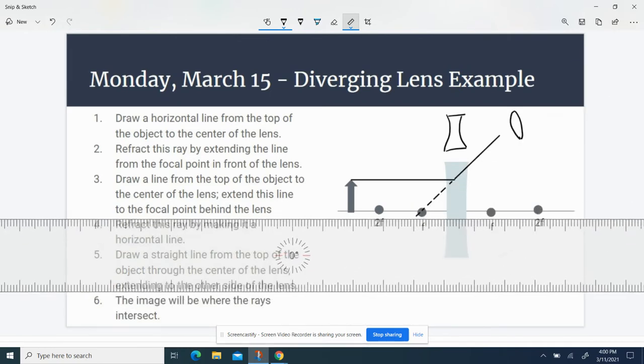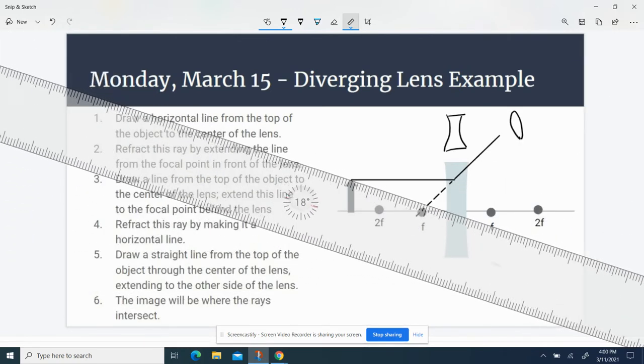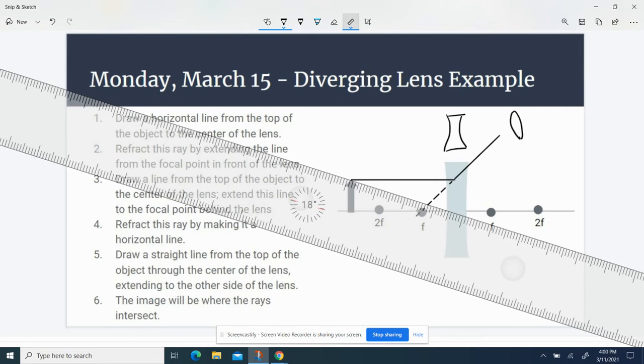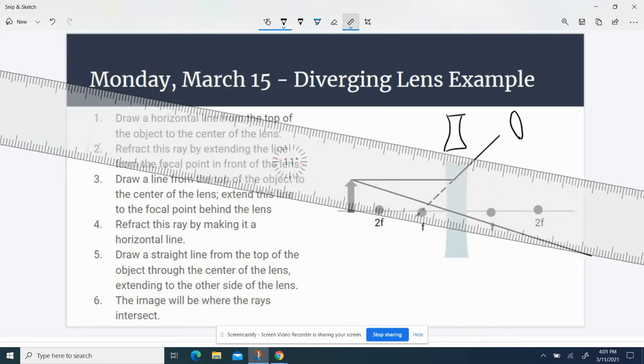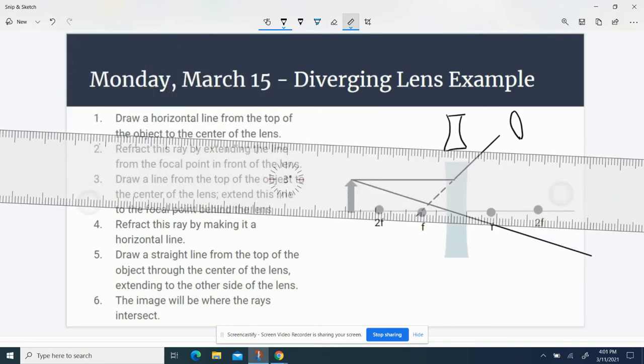Now we're going to do our next step, which is to draw from the top of the object through the center of the lens, and we're going to extend that all the way through. So we're going to go like this, all the way through. Now we are going to draw a straight line from the top of the object through the center. Oh, I just did that one.